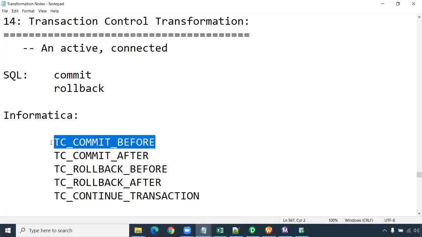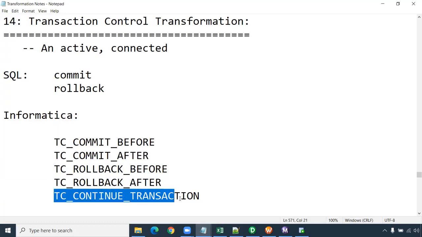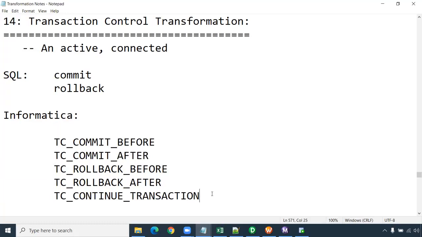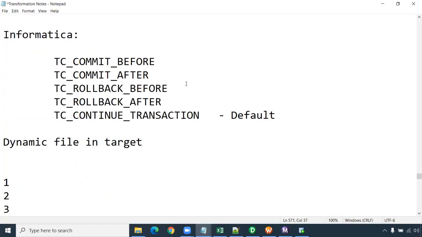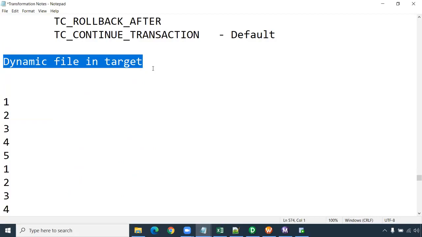You can see: transaction control commit before, transaction control commit after, transaction control rollback before, transaction control rollback after, and transaction control continue transaction. This is the default one. By default it will be there, continue transaction. So where will it be used? Whenever we want to generate a dynamic file in the target, we can go for the transaction control transformation.